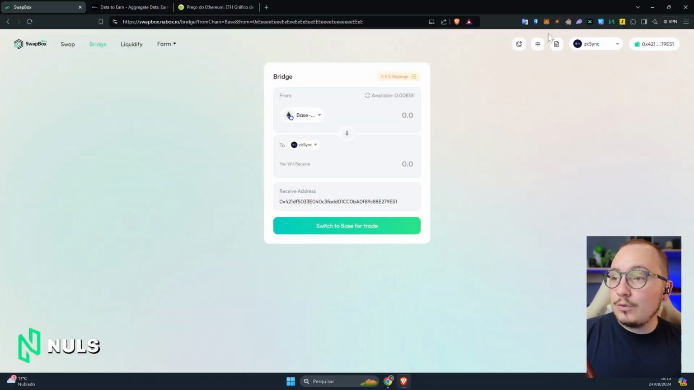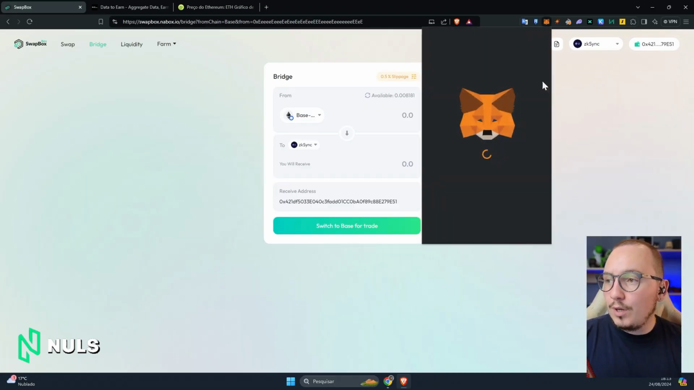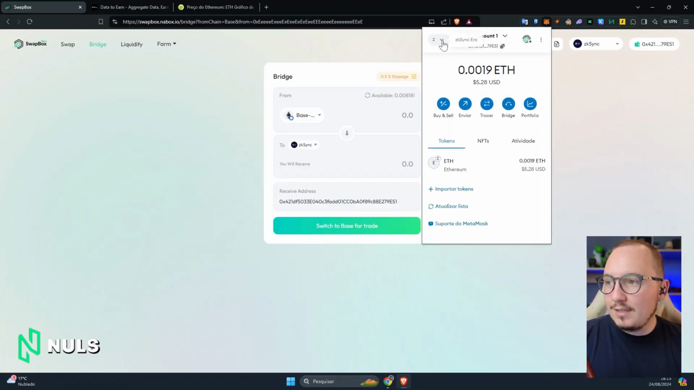Done. After about 2 minutes the transaction was completed. Accessing my MetaMask and switching from the Base network to ZK Sync. My balance is already here. 0.0019 arrived.